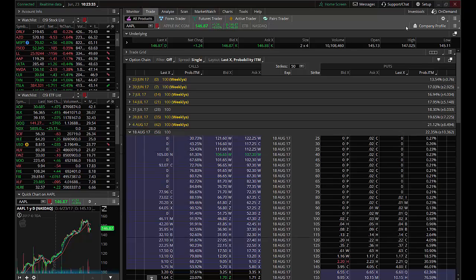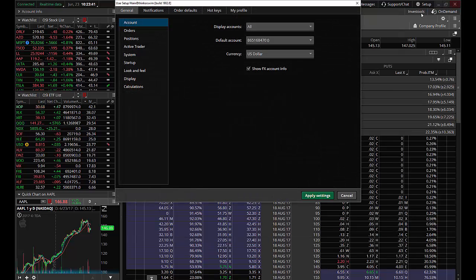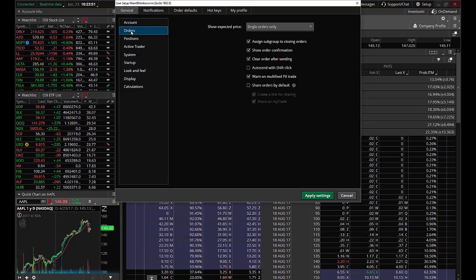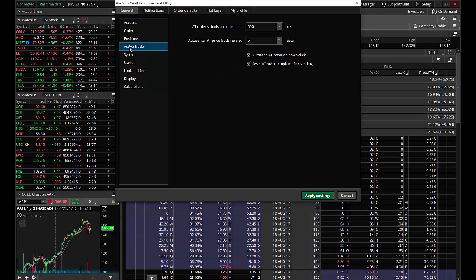And now what we want to do is go into our settings, and you can do that by selecting Setup and then Application Settings. And this is going to bring up a menu for us to go ahead and dial this software in so it works to our specifications. So we're going to go ahead and go through these. There's not a lot to see in these first ones. These are pretty much standard default settings.